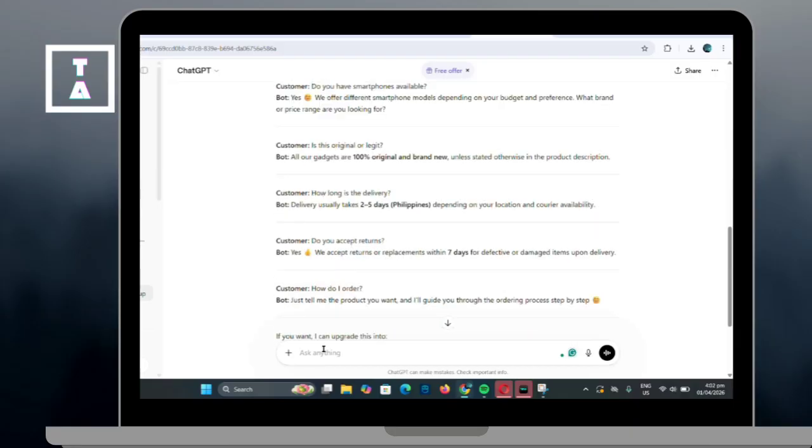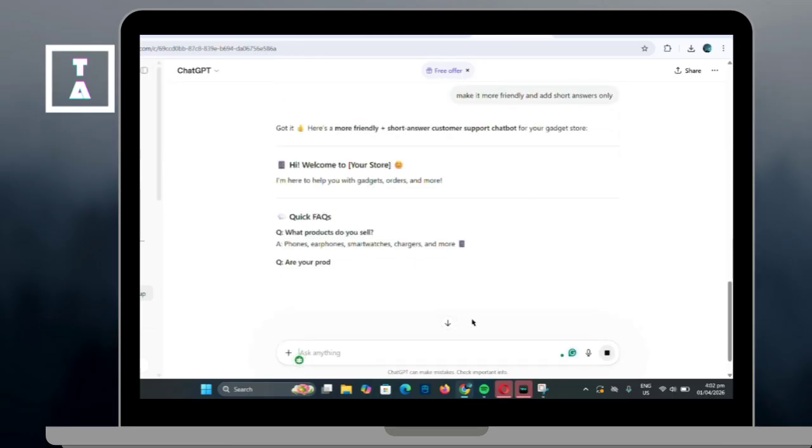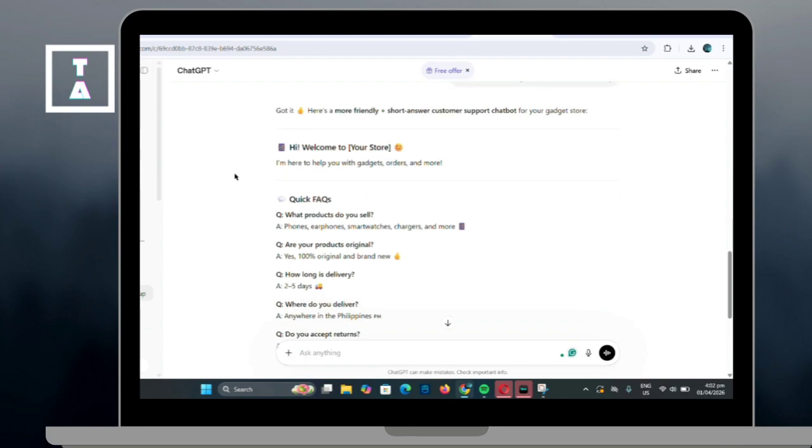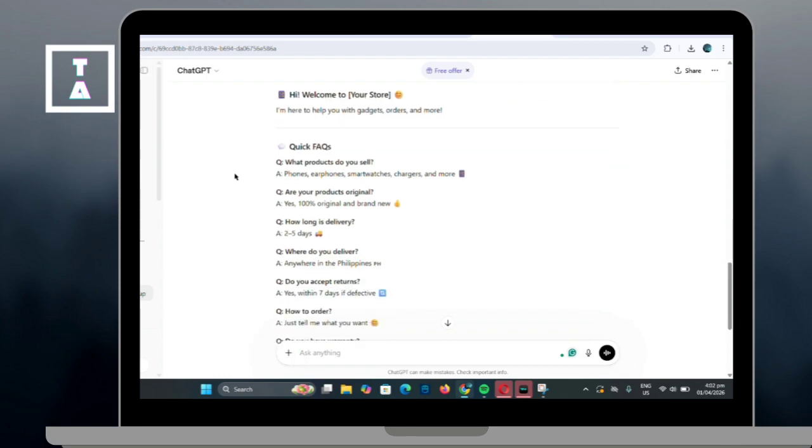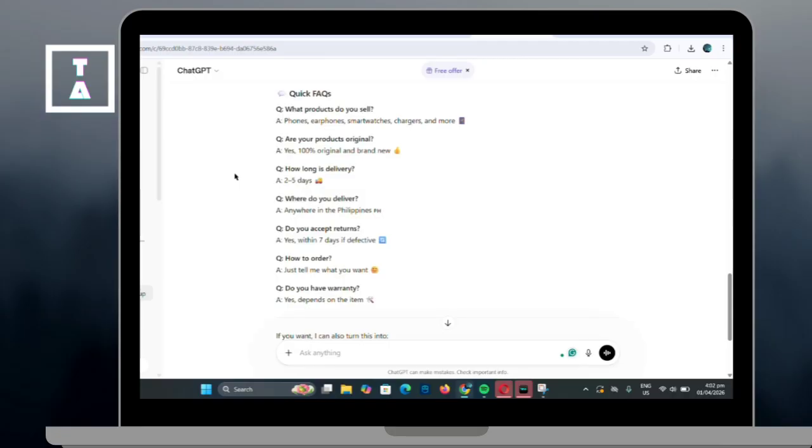To make it more advanced, you can use free tools like website chatbot builders or no-code platforms, then paste the responses created by ChatGPT. And also, you can refine your chatbot by asking ChatGPT to make it more friendly, add short answers only, or include responses. And after that, test your chatbot and adjust the responses as needed.